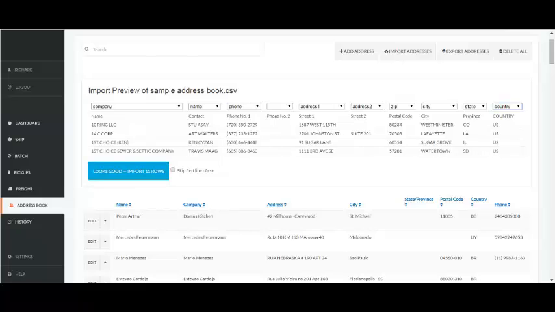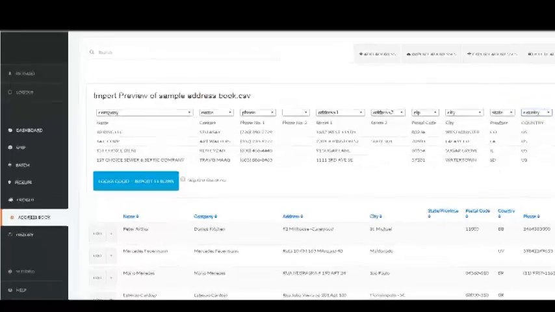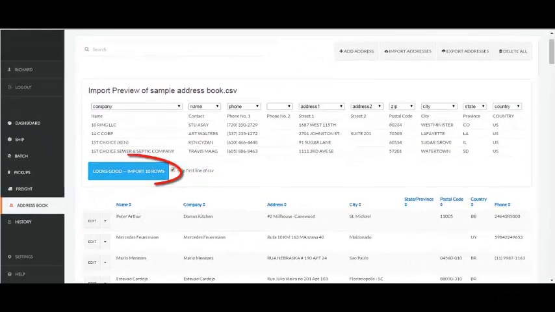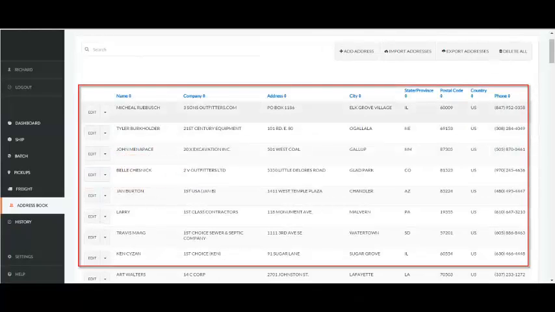If you don't want to import the header row, which is not recommended because it will import as an address, click the box here to skip the first line of the CSV. When you've mapped each column of your file, click Import. The details of your file will now be imported and will show at the top of your address book.